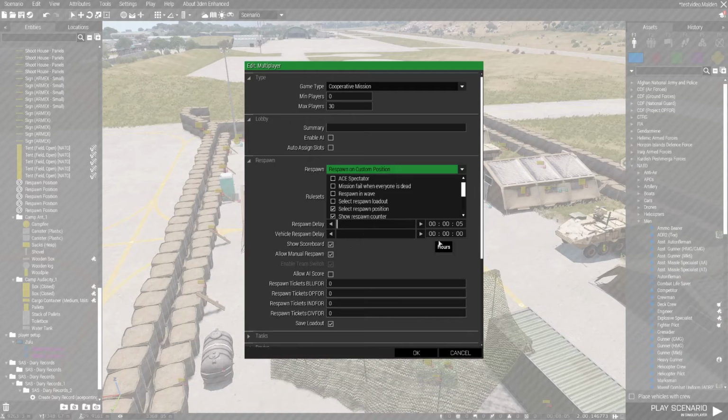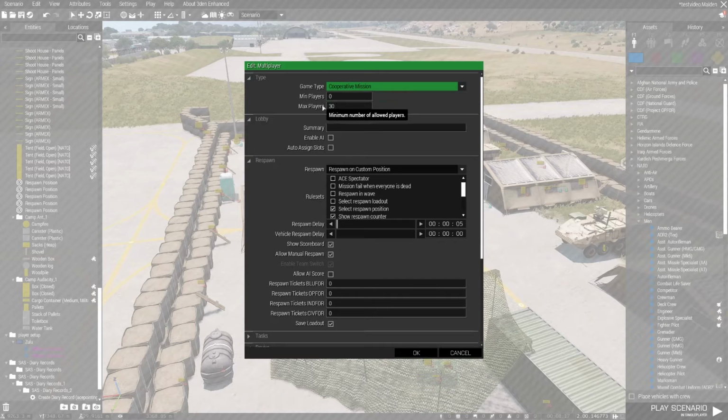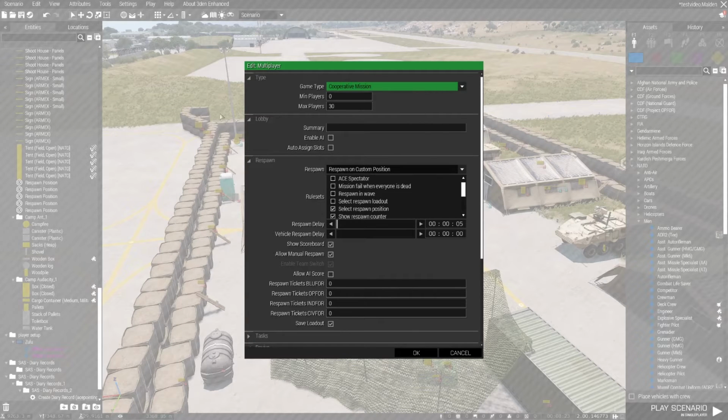Alright, the next one, important, the multiplayer settings. This is all done for you, so you shouldn't have to do anything. But just so I can teach you, what game type is, the cooperative mission, how many players the mission can support. Untick this box, because when you go in the lobby, it'll all be assigned to AI.